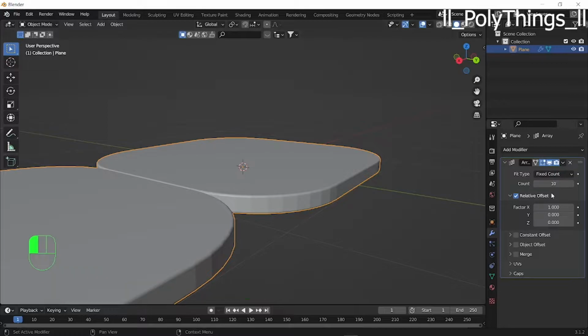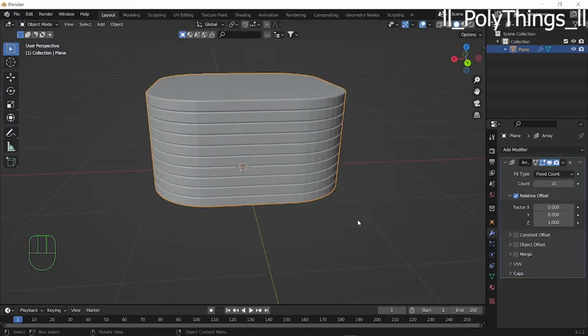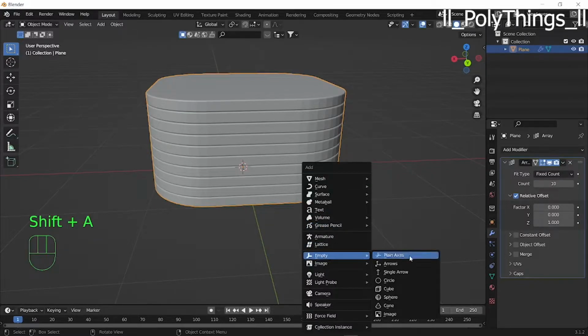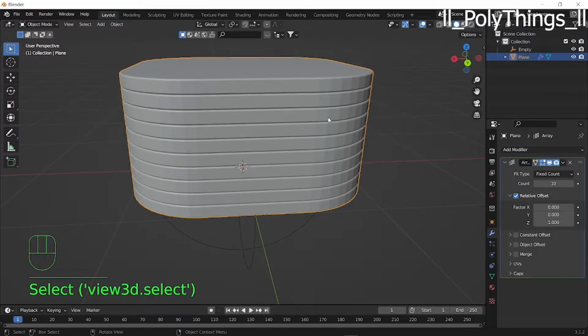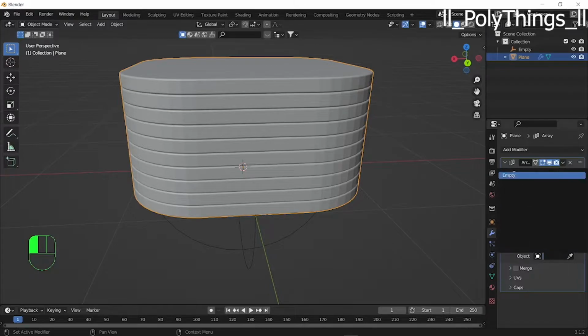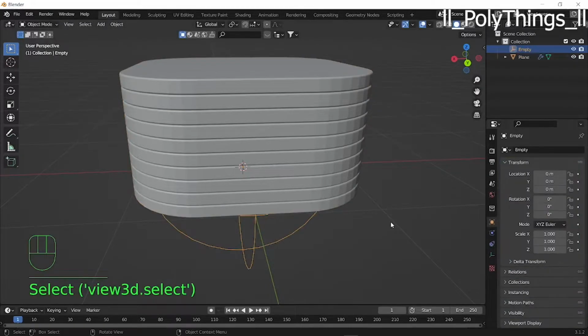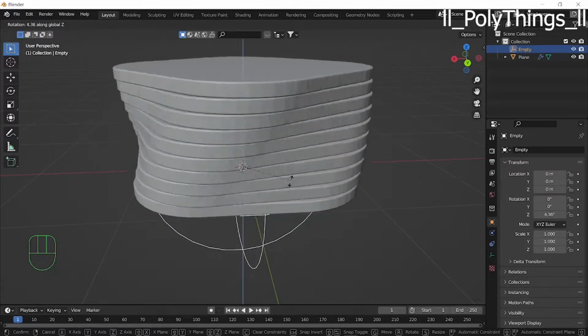to 10. Set the X value to 0 and Z axis to 1. So you get this. Now we will add an empty object. So Shift A, empty. You can add whichever you want. I'm going with sphere and select the brick and check this object offset box. Under object, set empty. So now when you rotate this empty, the brick will rotate.